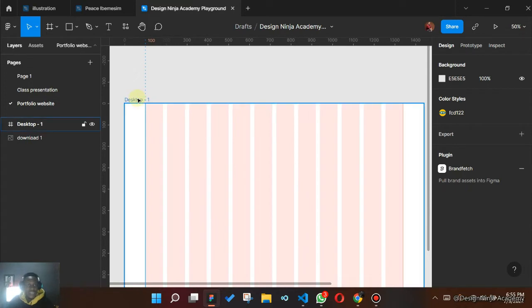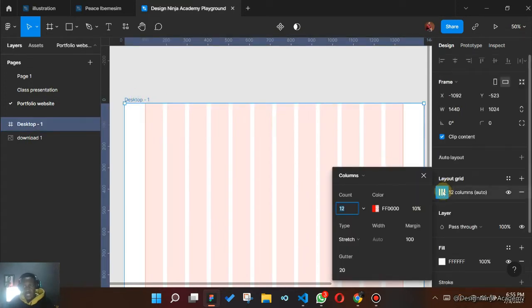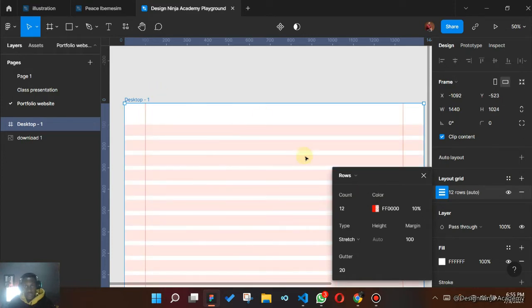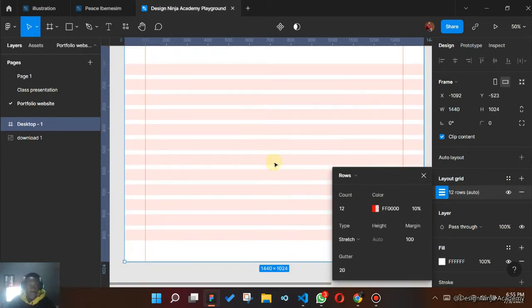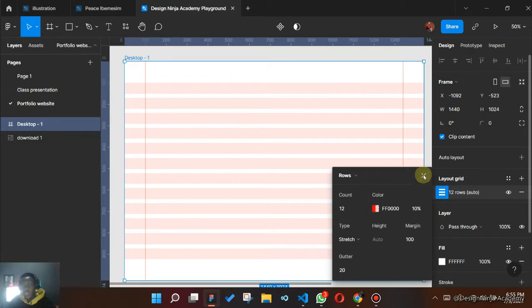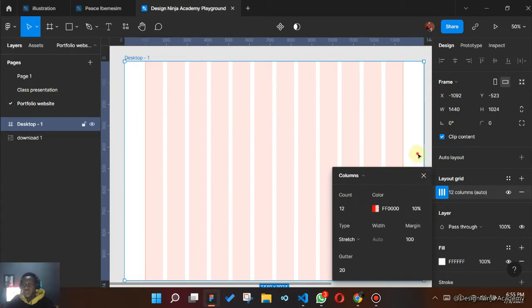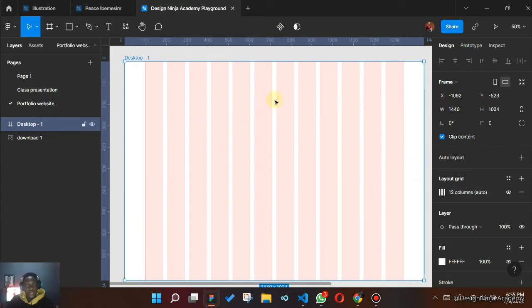So I want to add another layout grid. This one is column, so let's add a row also. So I think this is okay. But I want the column to be visible. So let's close this. All right.